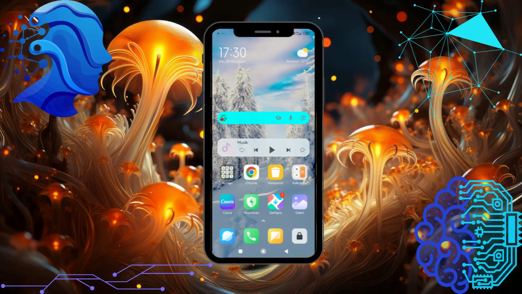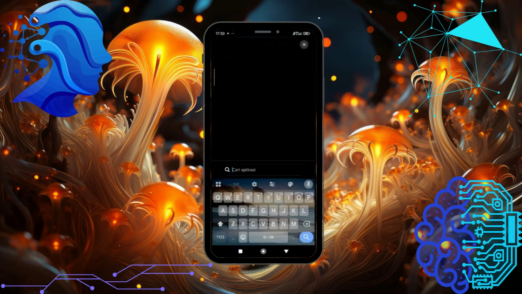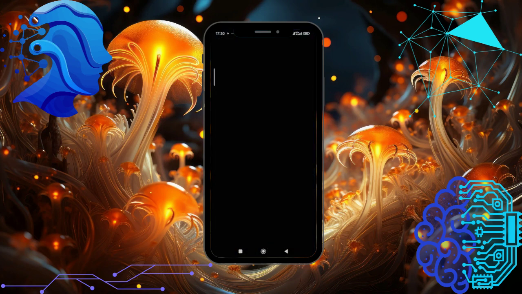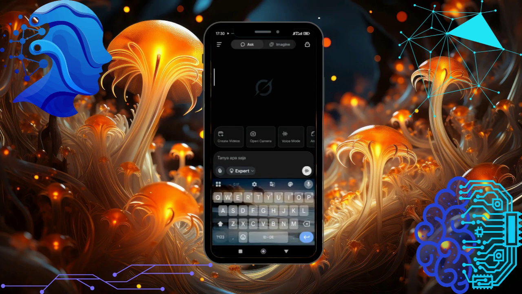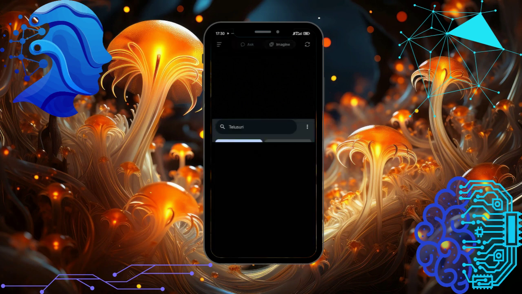Hello everyone, in this video I will show you a tutorial on how to create AI video in the Grok AI app. First, open the Grok AI app, and use the Imagine feature to search for a picture or photo.